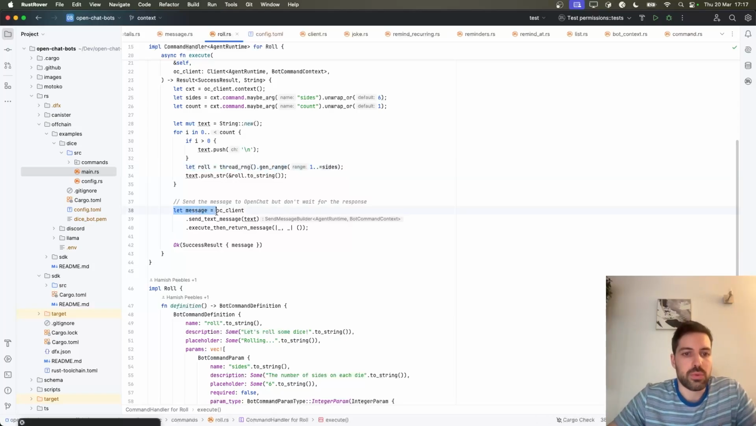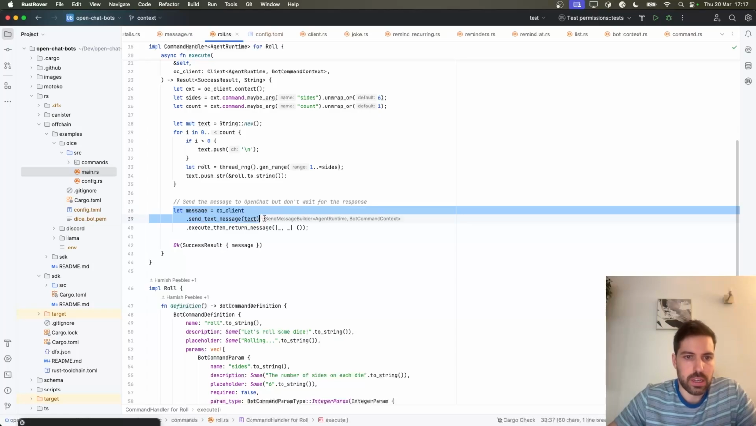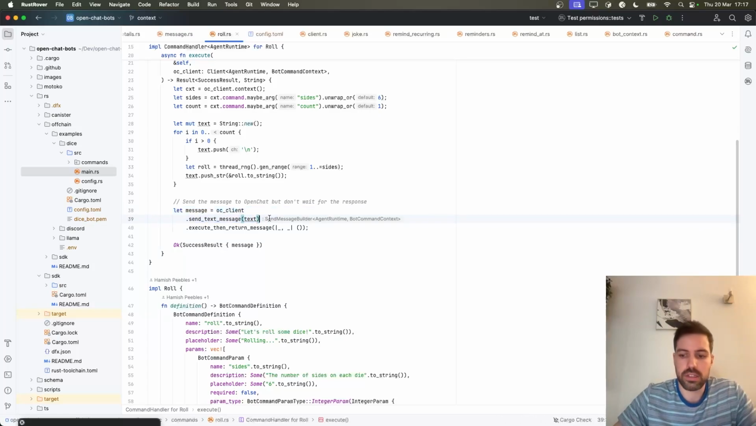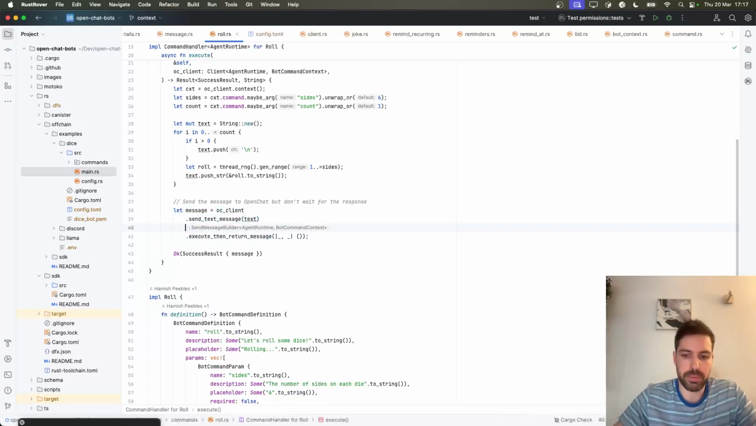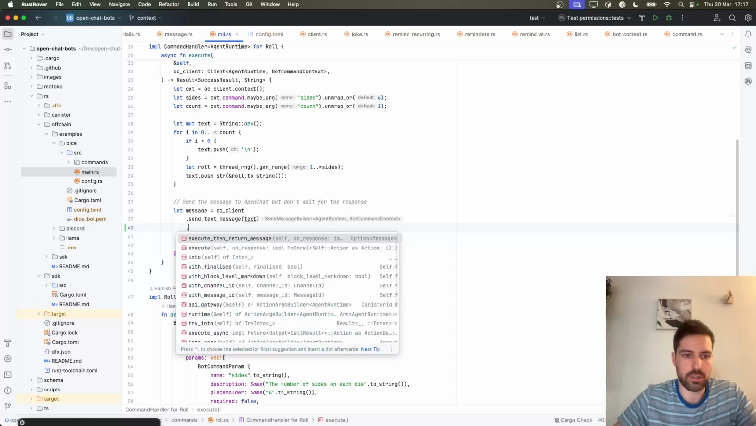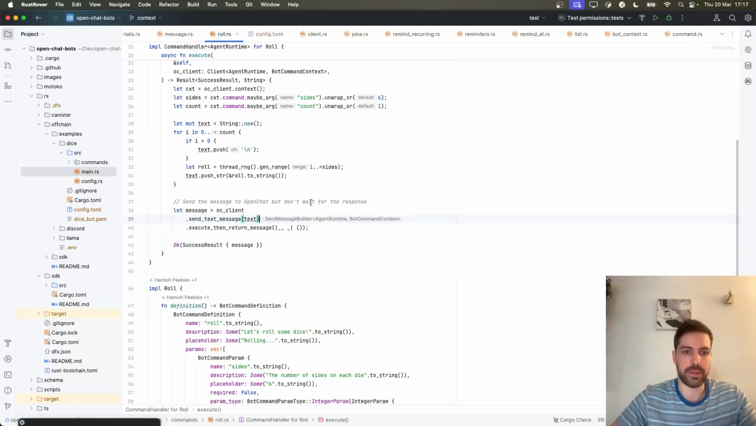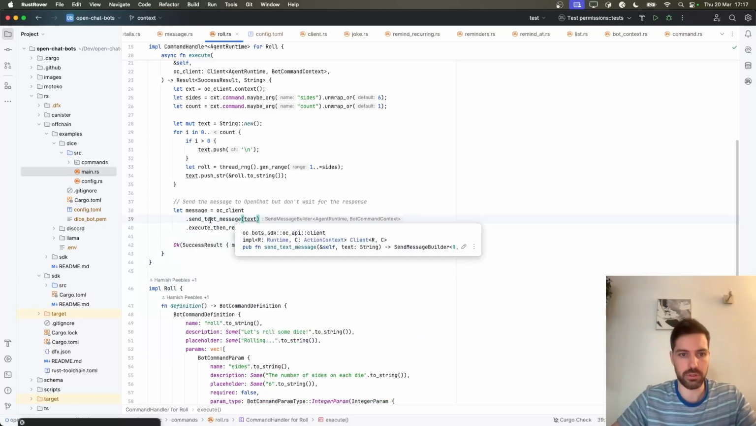And then, so we've got our message, and then we say send text message, and this returns a builder, you can use the builder pattern, so you can do things like say with block level markdown, if you wanted to use markdown. These other things aren't really relevant in this case, so let's not worry about those. But there are other options there if you want to do more complex messages.